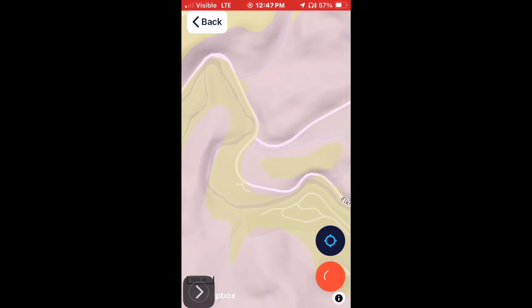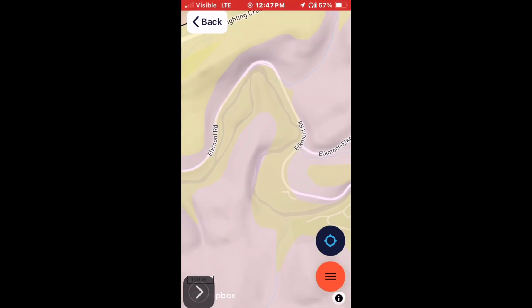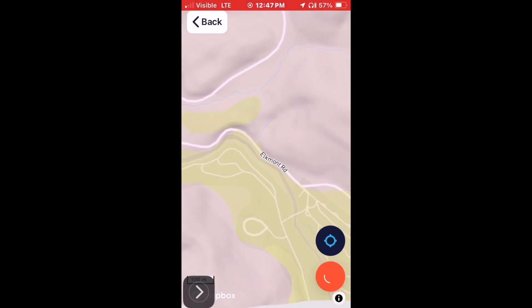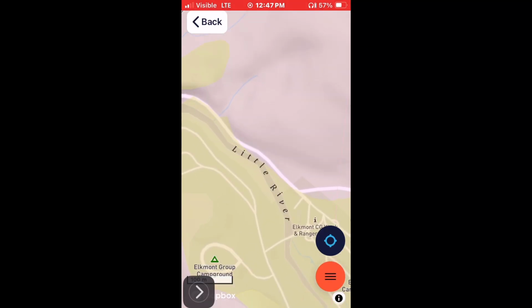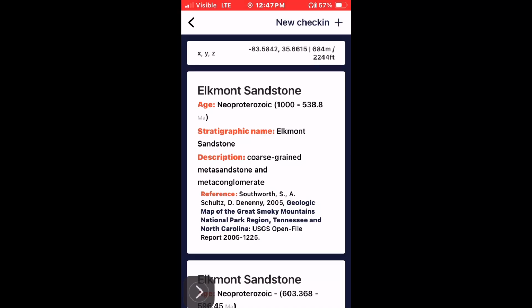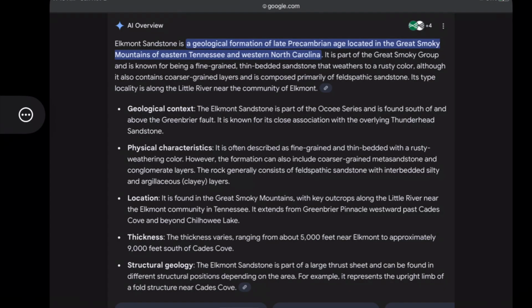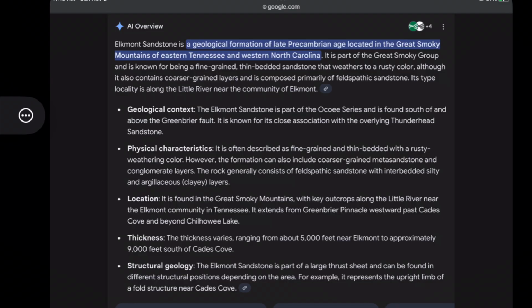It was actually in the Elkmont Campground, right about here. So we tap right there, and it says Elkmont Sandstone. So let's just look up Elkmont Sandstone on Google and see if we can get some additional information about it. We learned that the Elkmont Sandstone is a geological formation in Great Smoky Mountains National Park. We knew that.